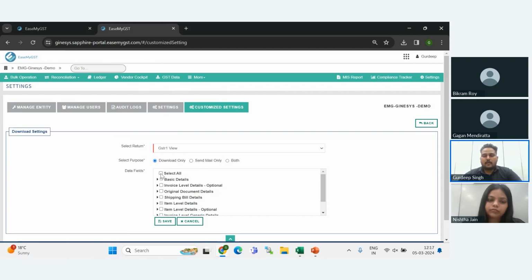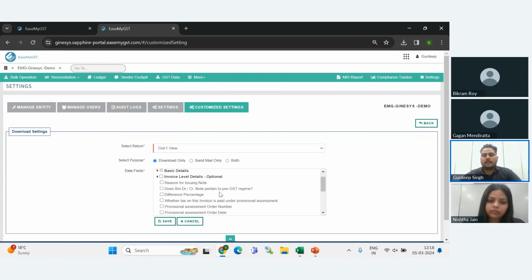So the first thing we have is select all. It will contain a large amount of Excel columns. Then we have some basic details like GST of taxpayer, document types, invoice types. These are the basic details which you also need to understand the reconciliation result or the view section. Then we have some specific details which are not mandatory, which are optional.